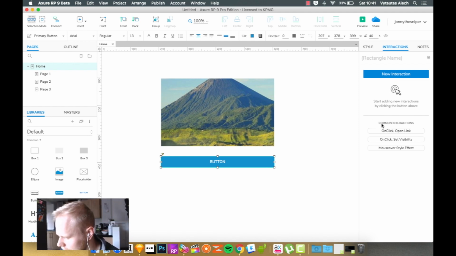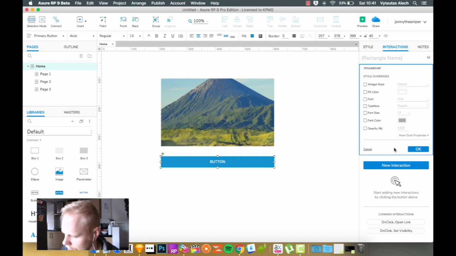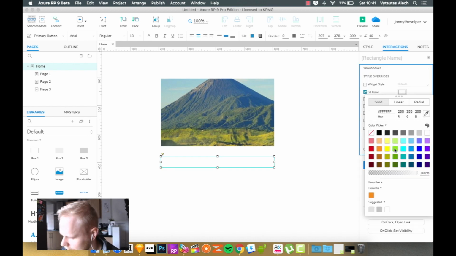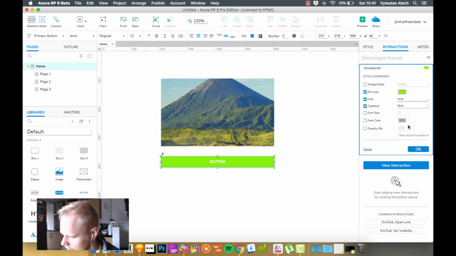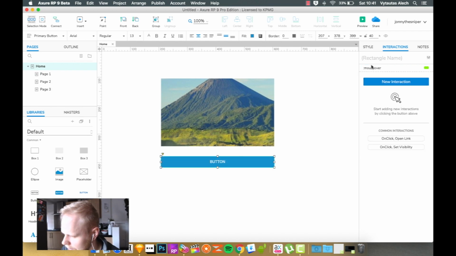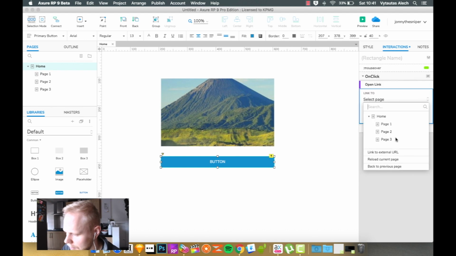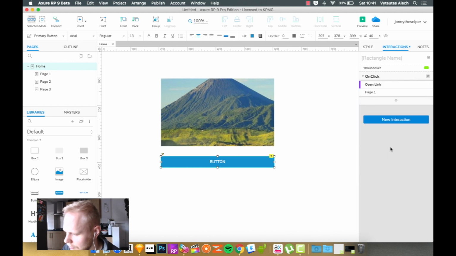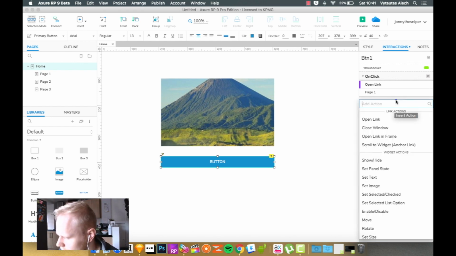I see that we have some common interactions, so you can add the typical objects. I guess a mouse over style effect. Let's change a color quick, make the typeface bold, and opacity is fine. It's all good. So we add a mouse over as an inline parameter. Now what happens on the click? Let's say we open page one. So it's quite simple. You can do that. I guess you can give it a name as well: Button one. And you can insert more actions.